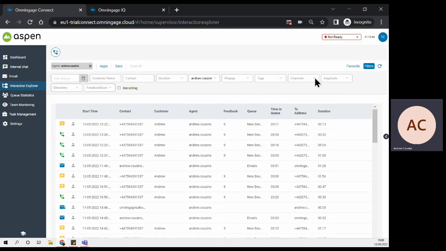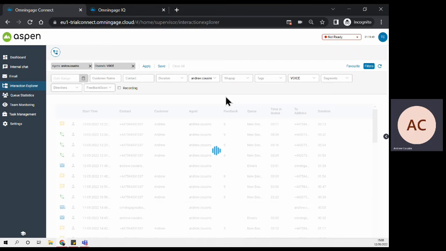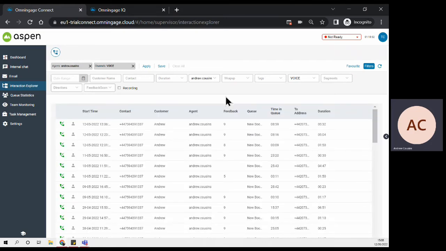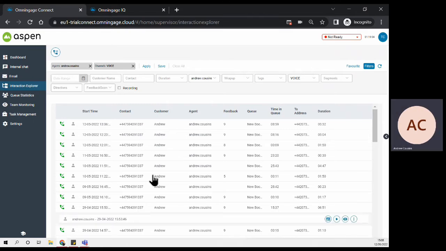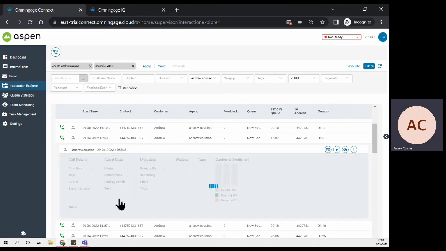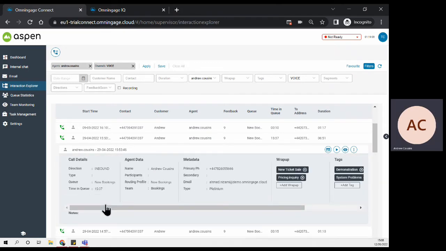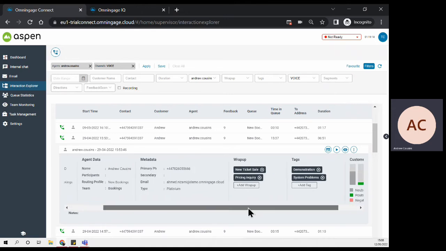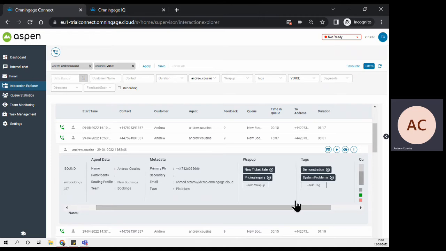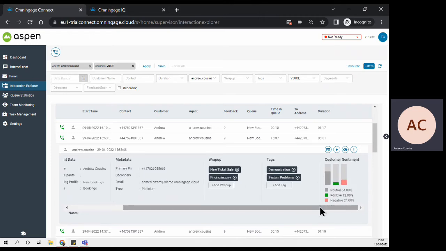I'll isolate a particular agent and search perhaps their voice interactions. I'll quickly apply that. The platform's done all the legwork for me and has retrieved all of the call recordings associated with this particular agent. I can see that this interaction lasted 15 minutes and 37 seconds. Let's look at this. You can expand the interaction and get more granular information. I can see some call details, agent data, metadata. I can also see the associated wrap-ups and tags.